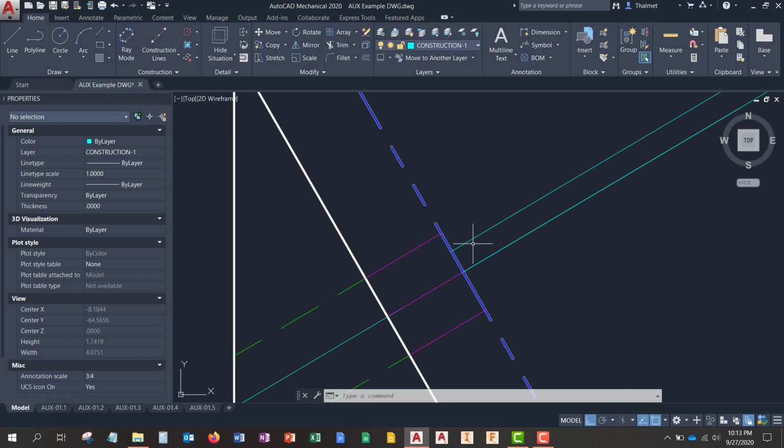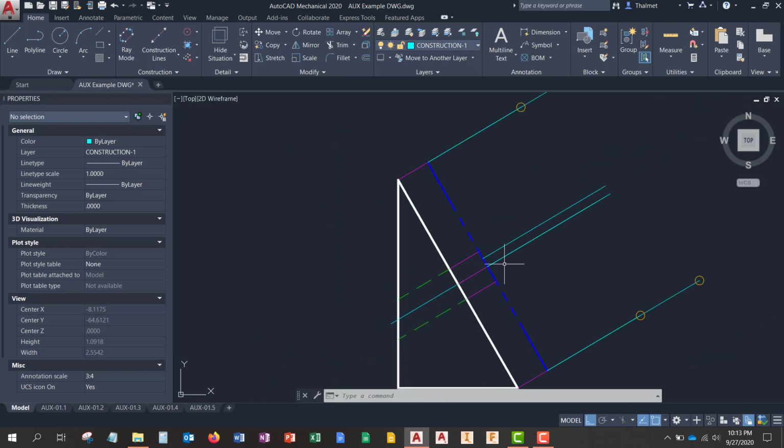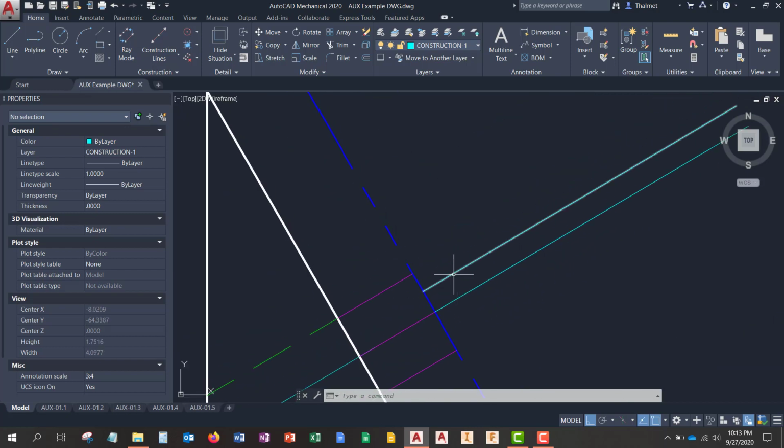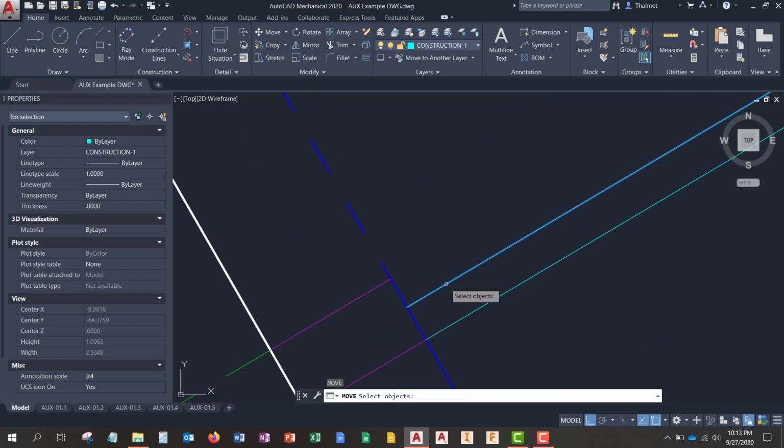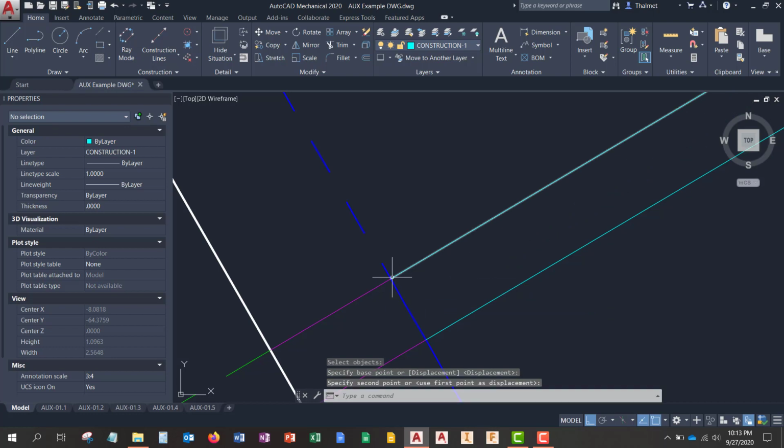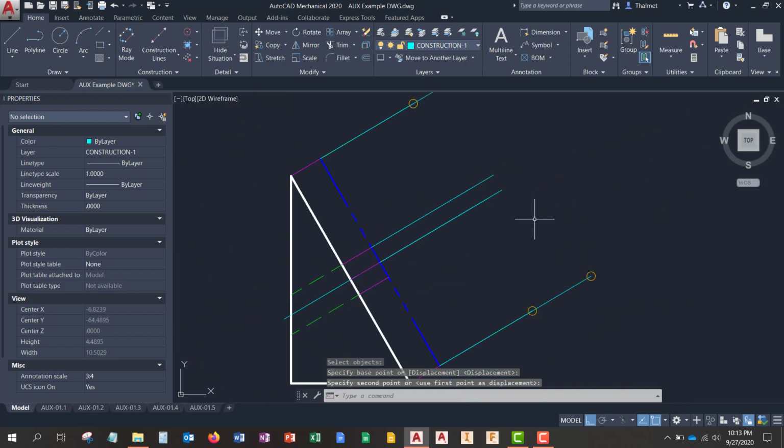So this is very important. This is why we do this, because if we try and throw a dimension on some of these features that are foreshortened or skewed, we're going to come up with wrong dimensions. So this is a good example of why we do this. But since I know this should be here, I am just going to move my construction line right over there.